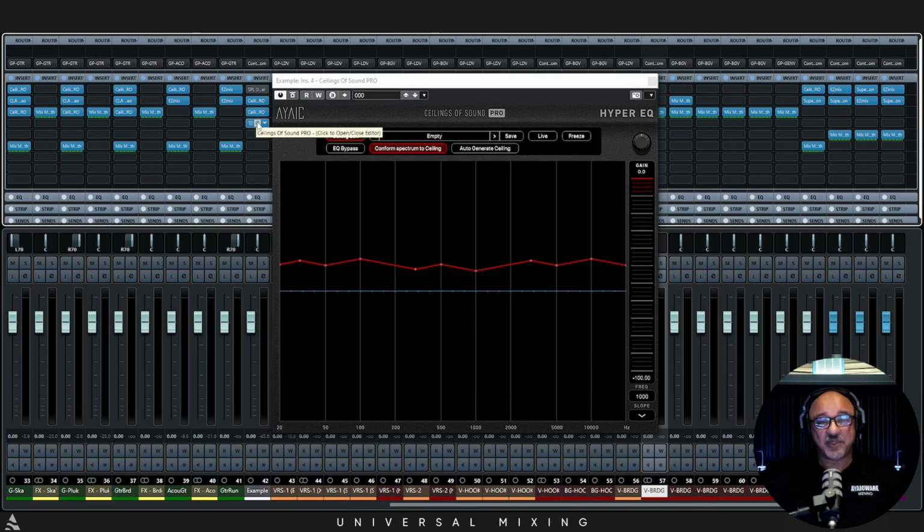Now, using COS Pro and your primary block of elbow points in universal mixing is incredibly easy. And we're going to start with vocals, okay? So let's get rid of all of this stuff here.